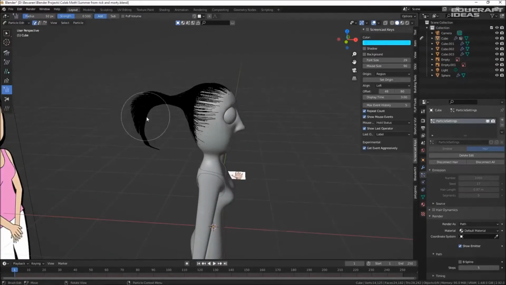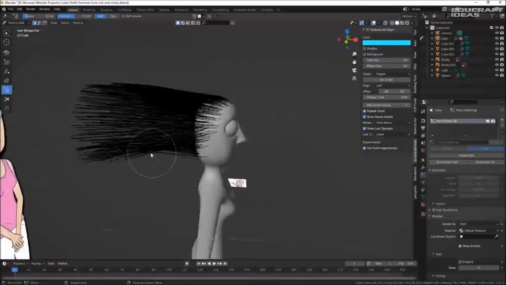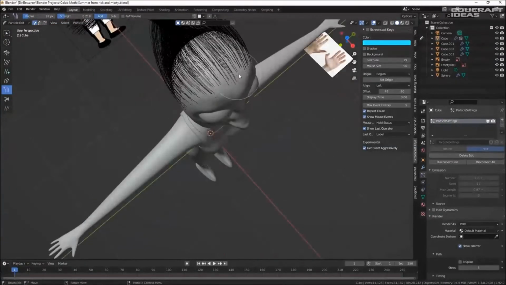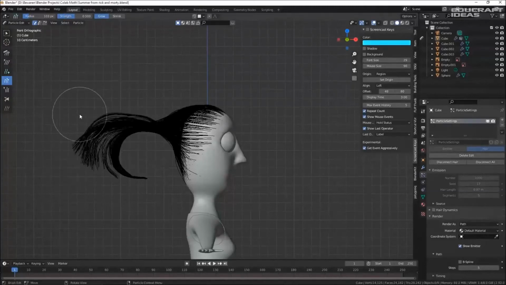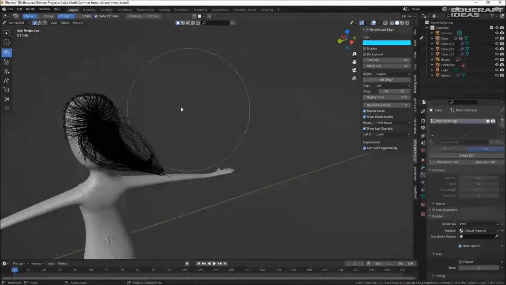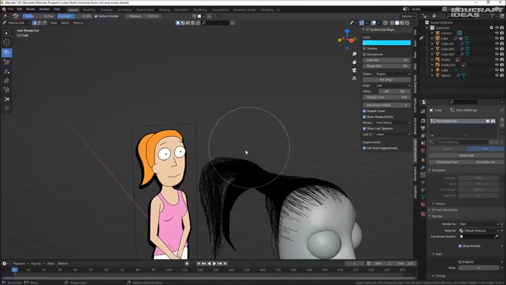So if you can't get the thickness out of your hair, you can use this puff tool. So if you select this puff tool, you can add and subtract. And if you click now, it's going to try and puff everything up, as you can see.